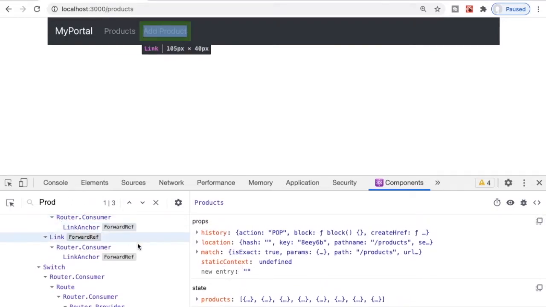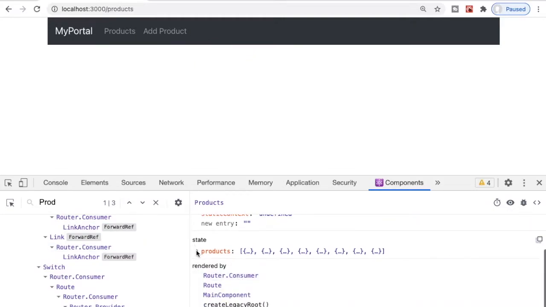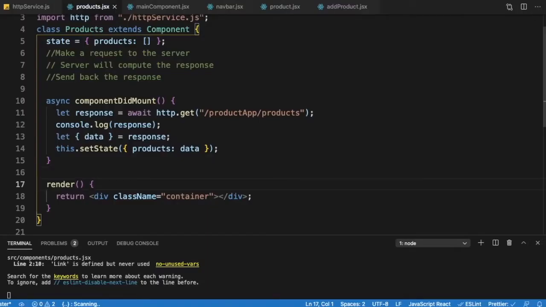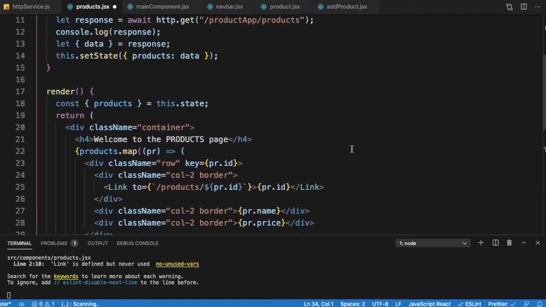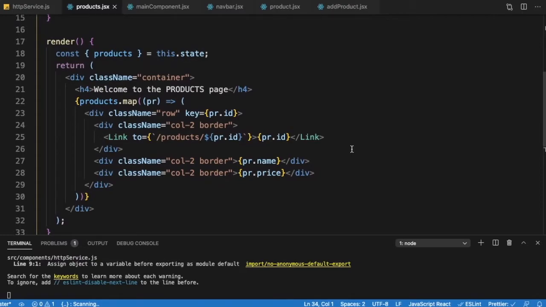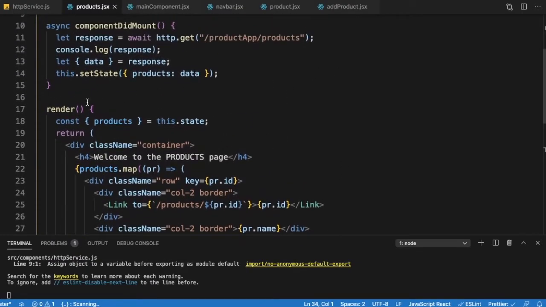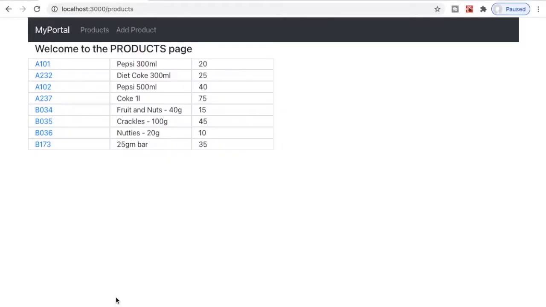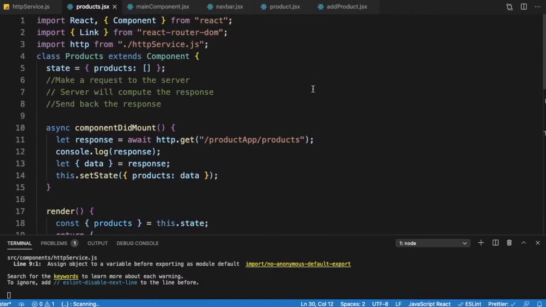So here in our components, if I go to products, I can see in the state we have all the data which has been set. So now that the data has come to the state, we can just render it the way we have been rendering it. So I'll just use the standard code that we had used earlier, and we will just render it. So we just pick the products from the state and just render it in a table. So let us go ahead and test it. So now on the products page, we get all that information that we got from the server, and we have displayed it successfully.